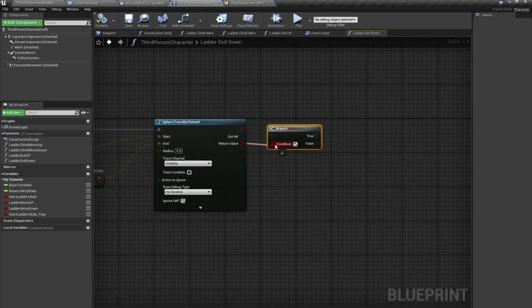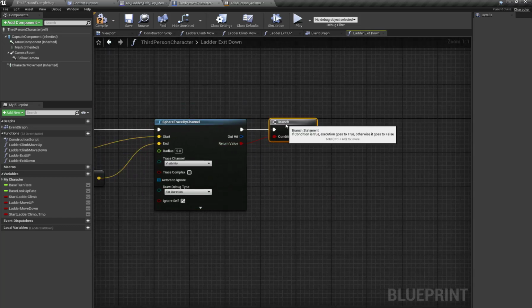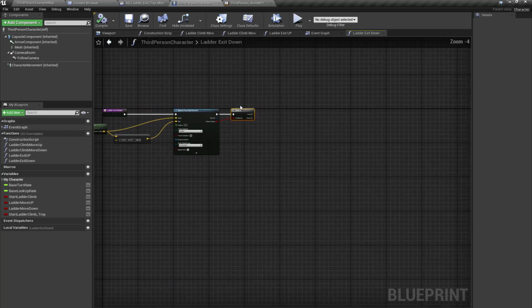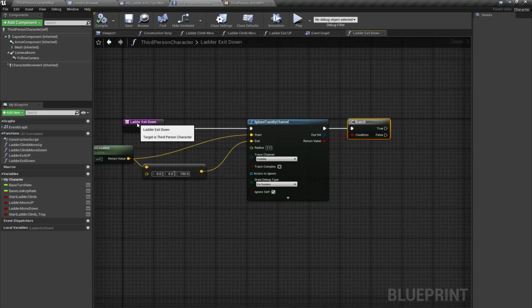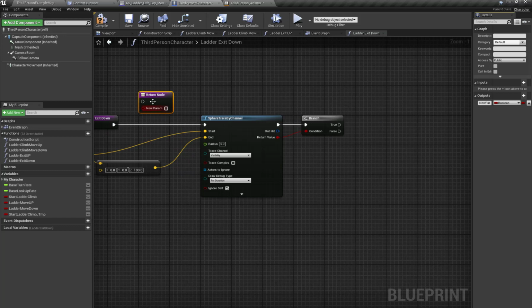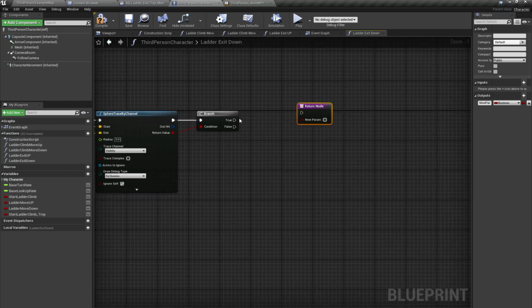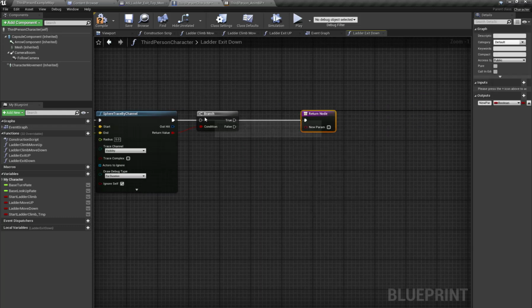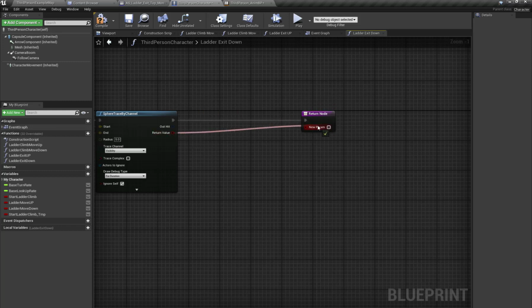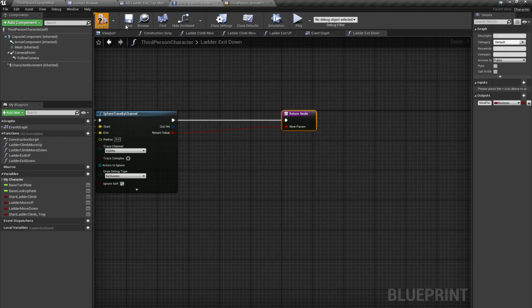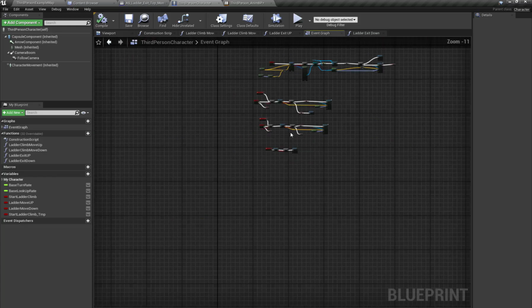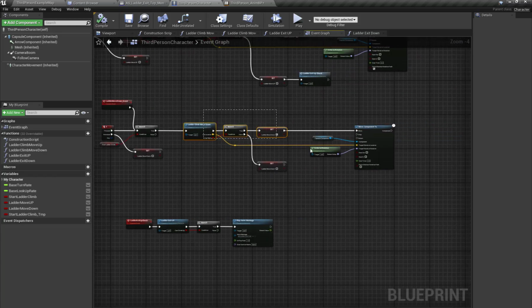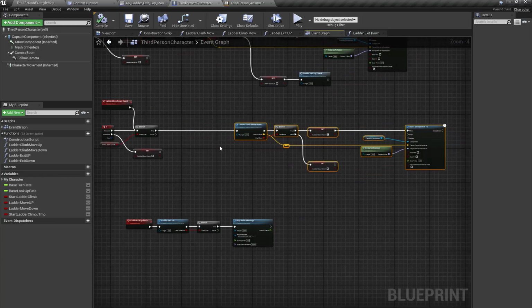and if this hits something, then I'm gonna create a new output pin of my function and set the return node over here. So we will call this function before moving down.